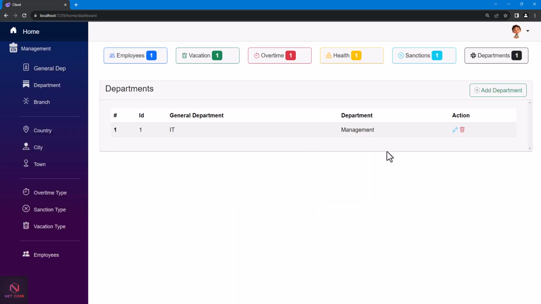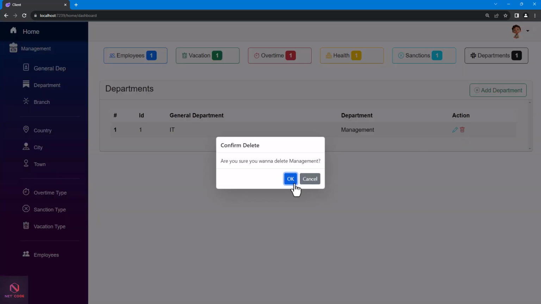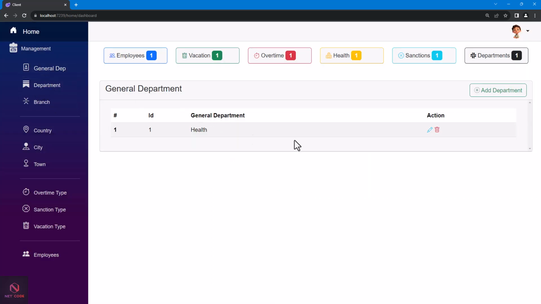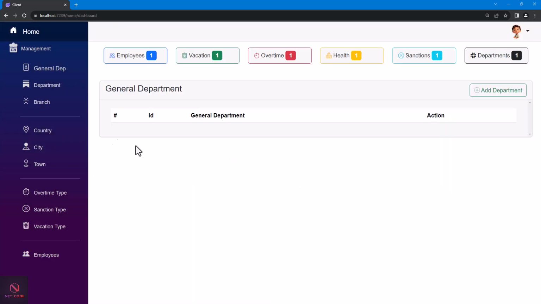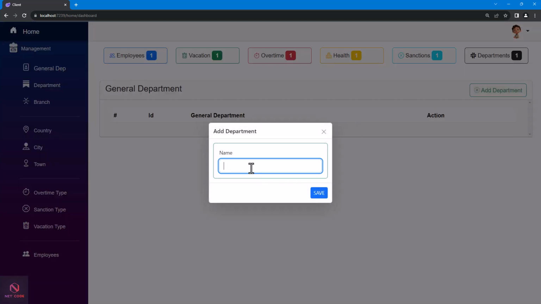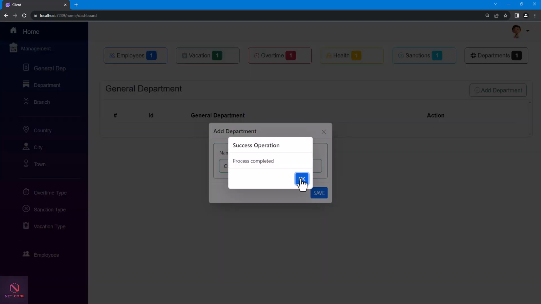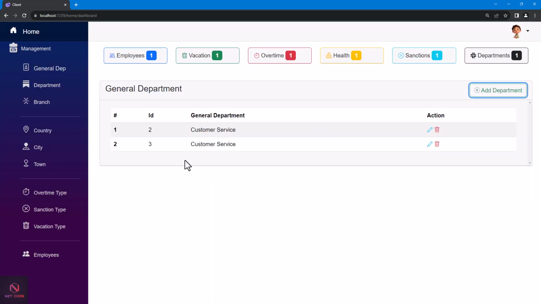Good. Let's close this. Let's delete everything from this. Completed. Let's go to general department and also delete this. Completed. Okay, so let's add a new one from here, and this is going to be something like customer service. Now I have this saved. Okay, so this has saved twice. We work on that too, don't worry. Now we have customer service as a general department.